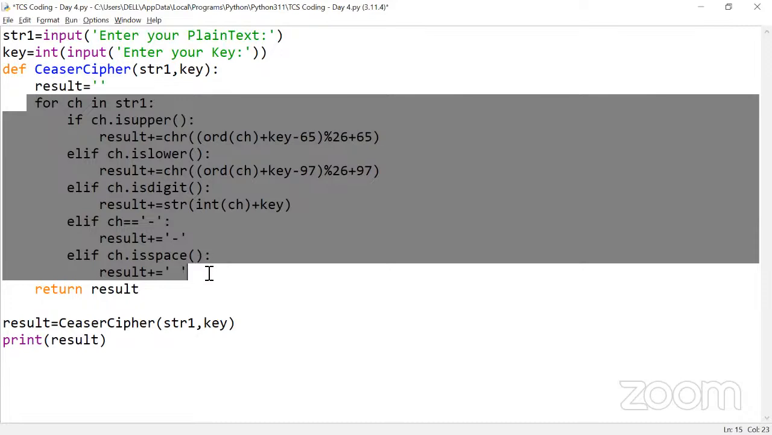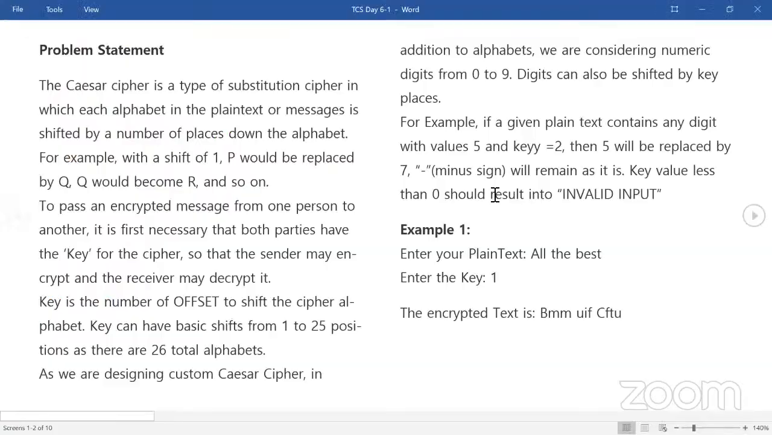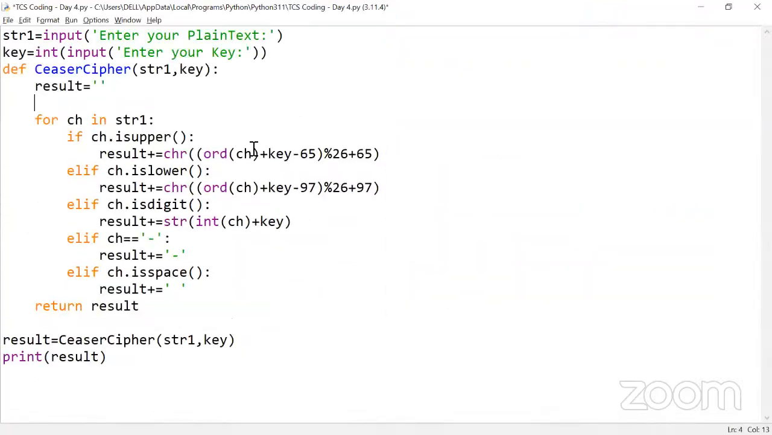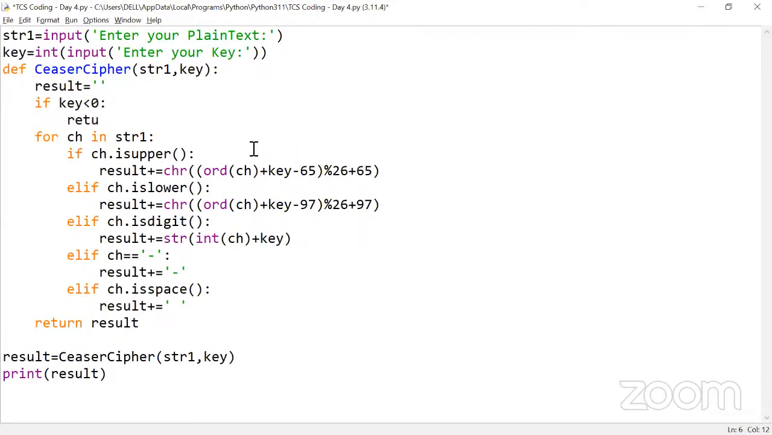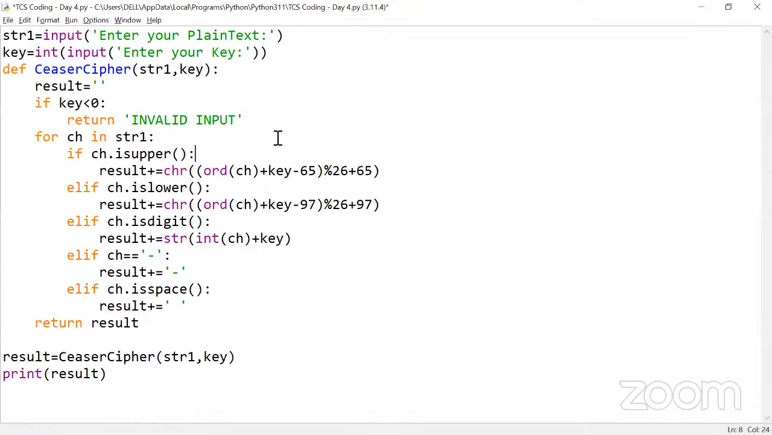problem statement. And then we are going to return this result, but we haven't written the code for invalid input. Okay, the input is invalid when the value of key is less than 0. So I'm going to add one more condition before the for. Here I'm going to say if the value of key is less than 0, I'm going to return invalid input in uppercase. Let me check. Yes, it is in uppercase. Now our code is ready.